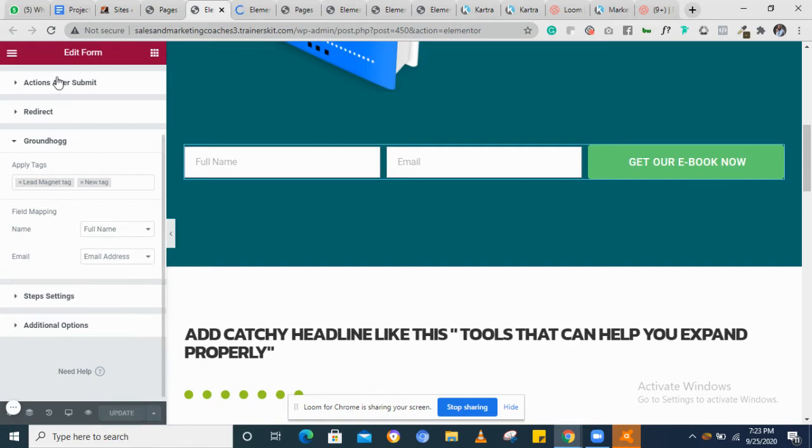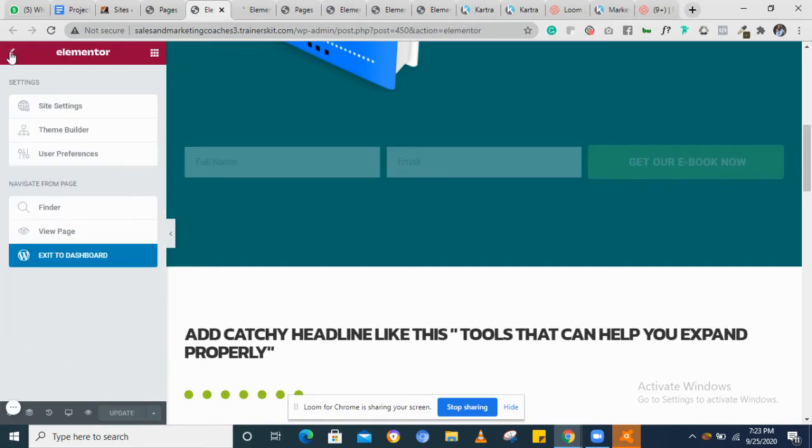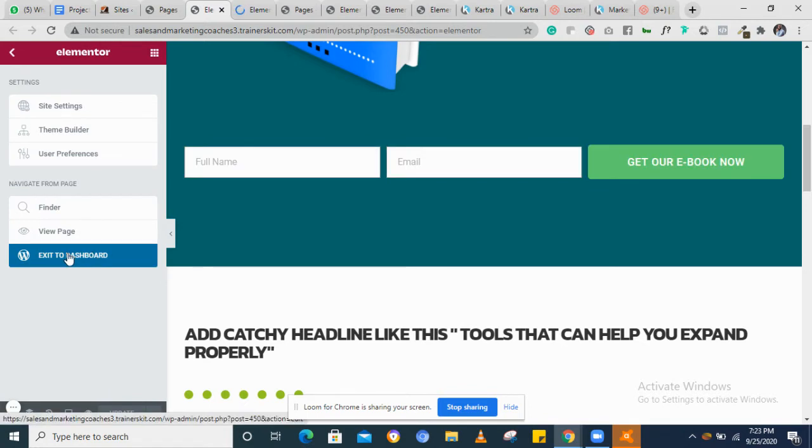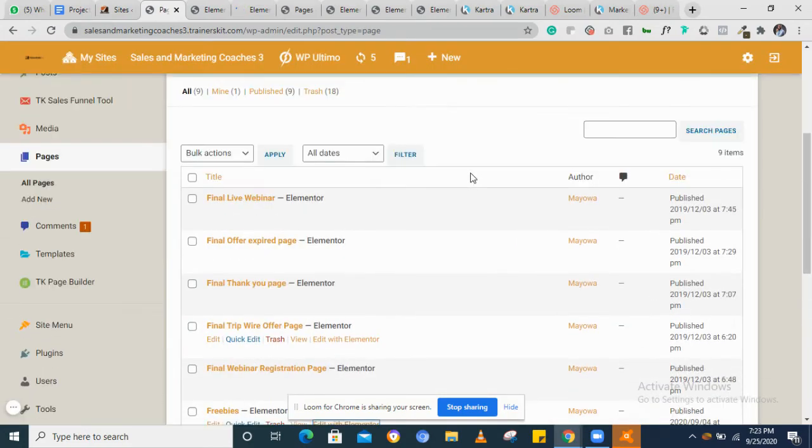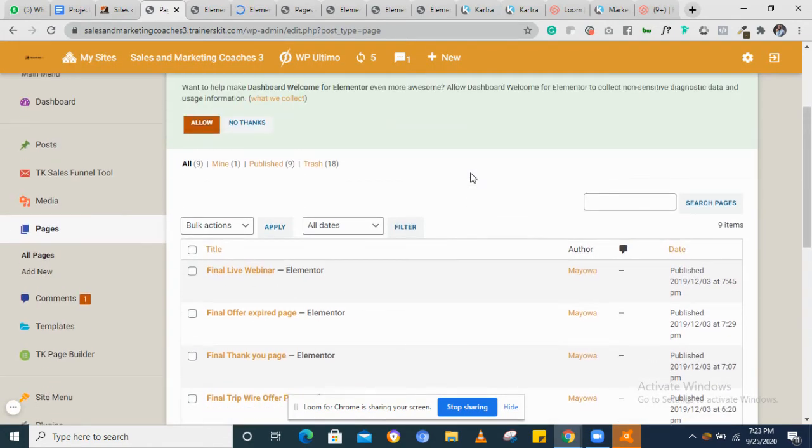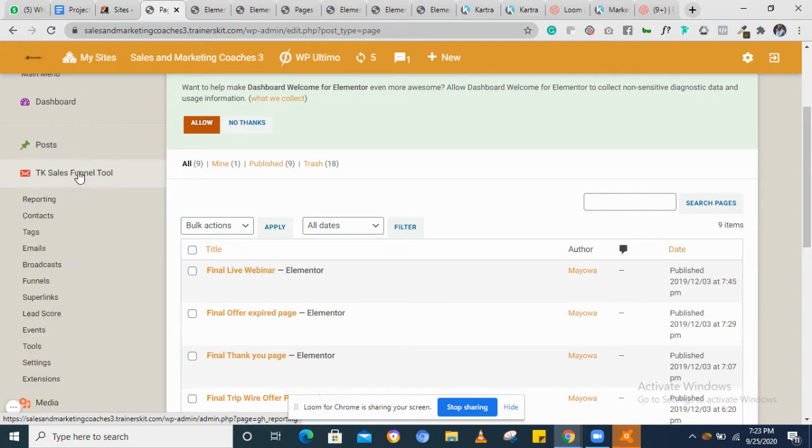Once you're on updates, you can come down to this place and click exit to dashboard, but I'm not going to do that. I'm just going to come back to my pages here. Okay, so we've attached our tag to our landing page. Then the next thing we need to do is to create our automation funnel. So we're going to come back to TK sales funnel tools and click on it.